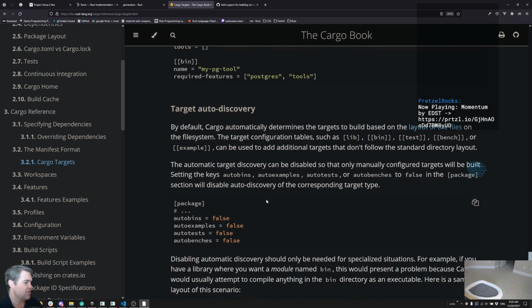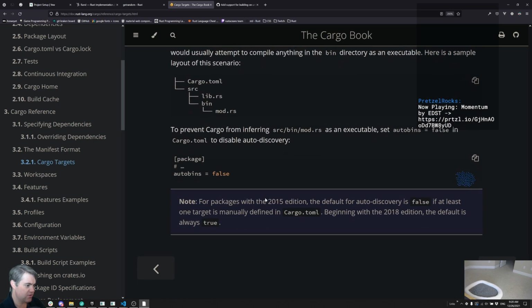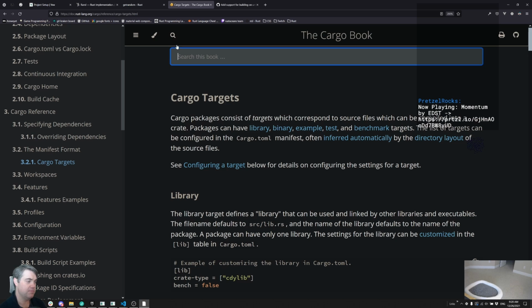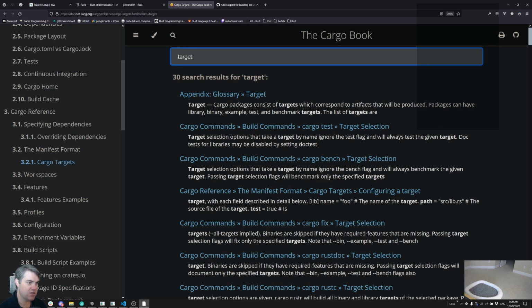I don't see anything that looks like the triple that you tell Rust up, you know, what the version of the compiler or what the target for cross compilation you're using is. Let's see. Are there any other targets? Okay, so they can have library, binary, example, test. That's not what I want in this case.